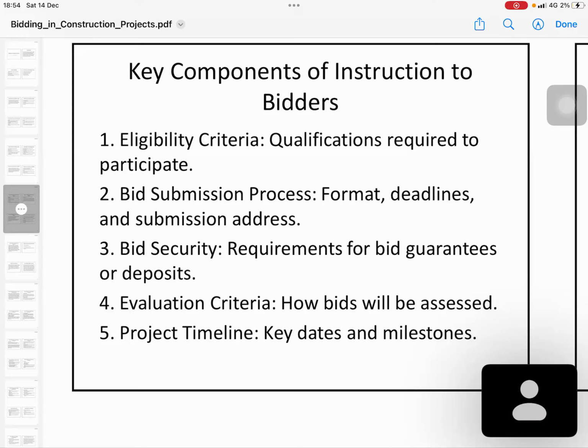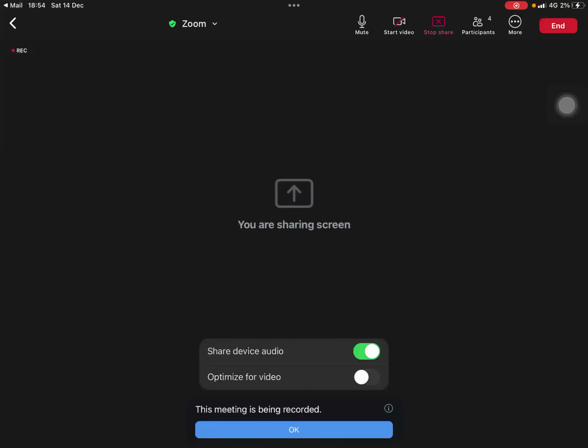Also, bid security requires a bank guarantee or deposit. Bid security is one of the key documents you need during the tender. Anyone know what the bid bond is? Anyone know about the bid bond?